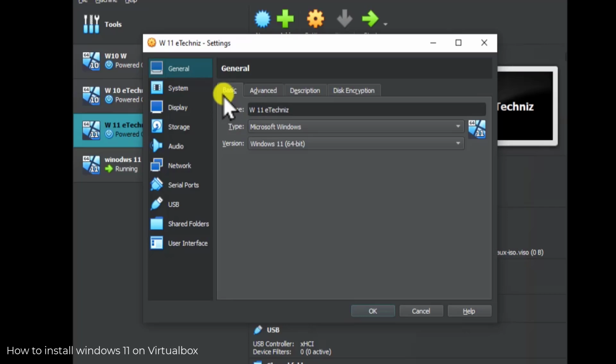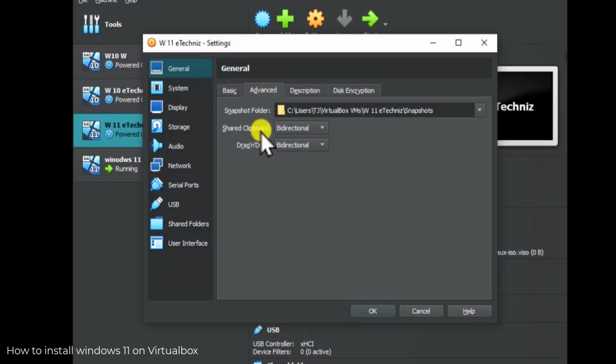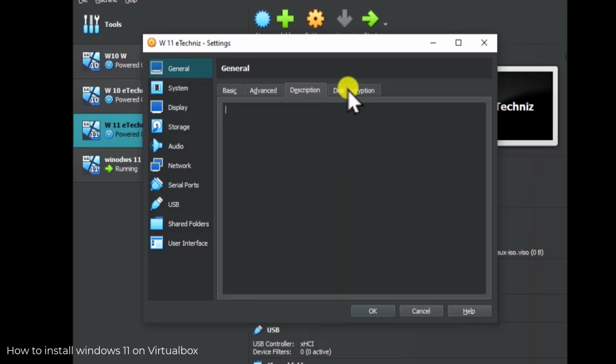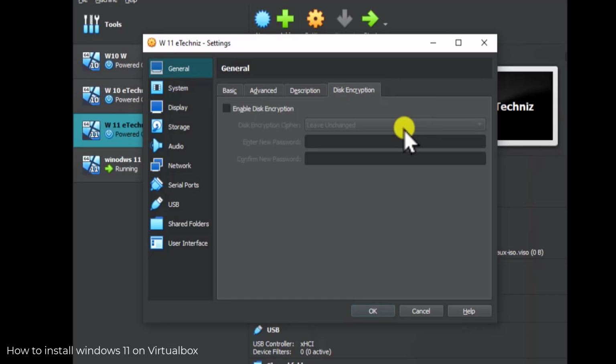In general, you can see the basic tab, and here you can change the name of your virtual machine. If you want to give a new name, you can select that option. Leave the type and version as it is. In advanced, you have to set shared clipboard to bidirectional so that you can copy and paste between your main machine and your virtual machine. So select bidirectional for both sides. And in description you can leave this option. The disk encryption you can leave as is.